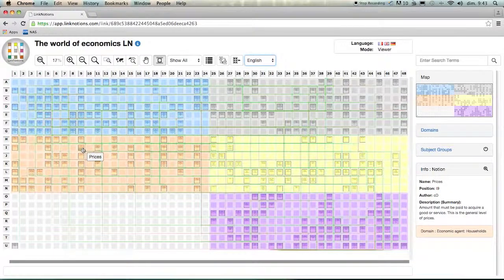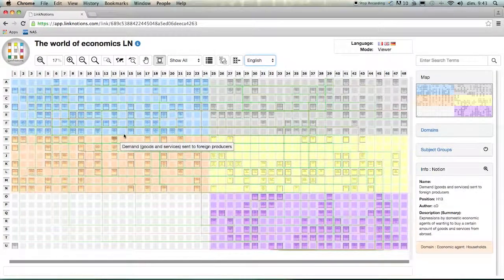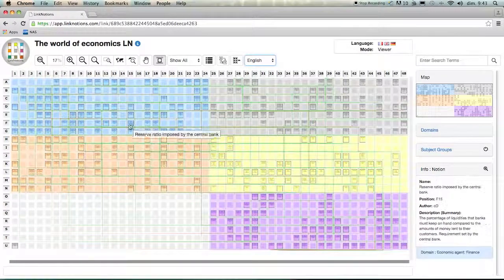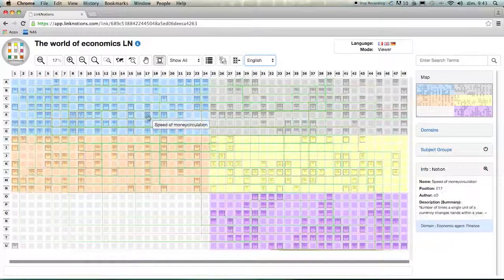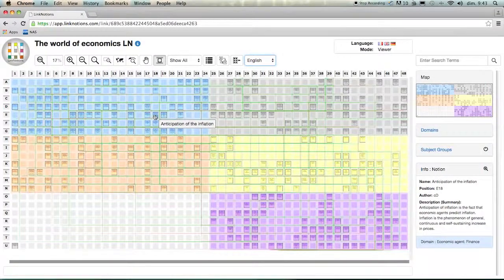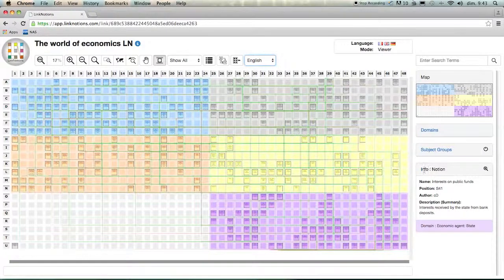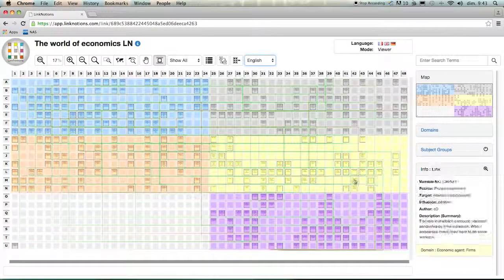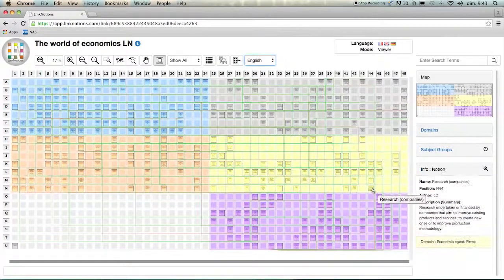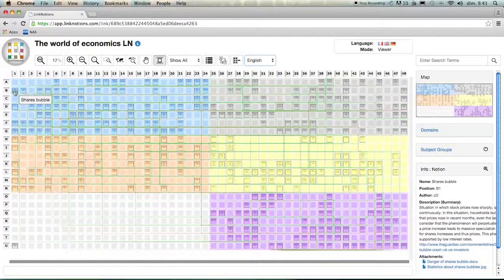From the global view, we can't read the notions, but by holding the cursor over them, we can read the title of each notion near the cursor. You get more information in the info window. Information changes if you pass over a new notion. Click the notion B1. Now the info of this notion remains in the info window.